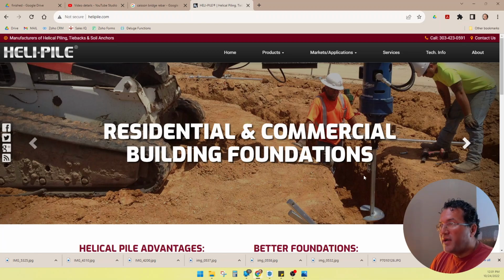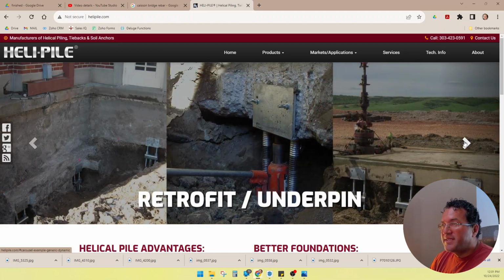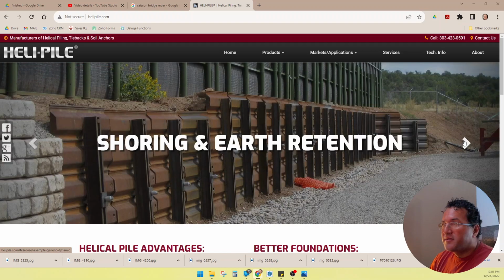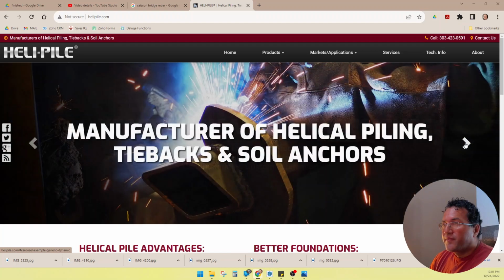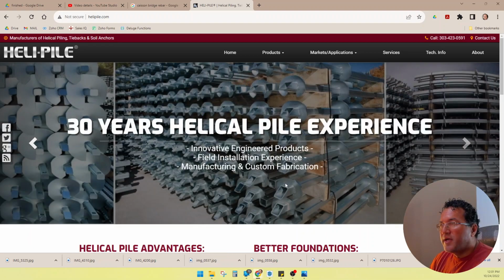These are the battered piles, and those go straight down in the ground. It's fast, it's easy. There's a great picture of a stack of helicals. Okay, so that's what they kind of look like. They look like fins, but they're called flights. There's typically two to three flights, and these are the extensions, so they can go deeper.